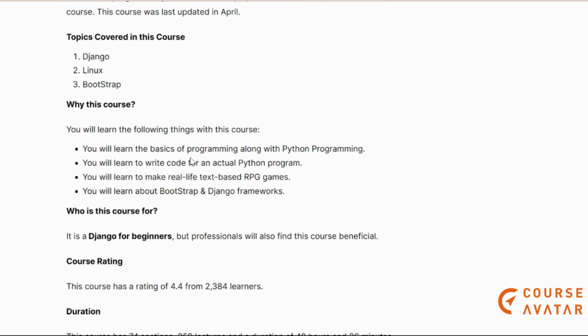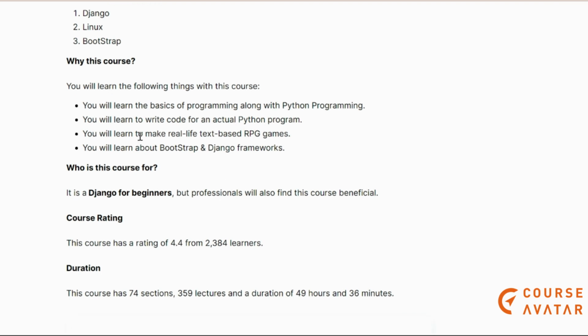You will learn the basics of programming along with Python programming, and you will learn to make a real life text based RPG game, and you will learn about the Bootstrap and Django frameworks.